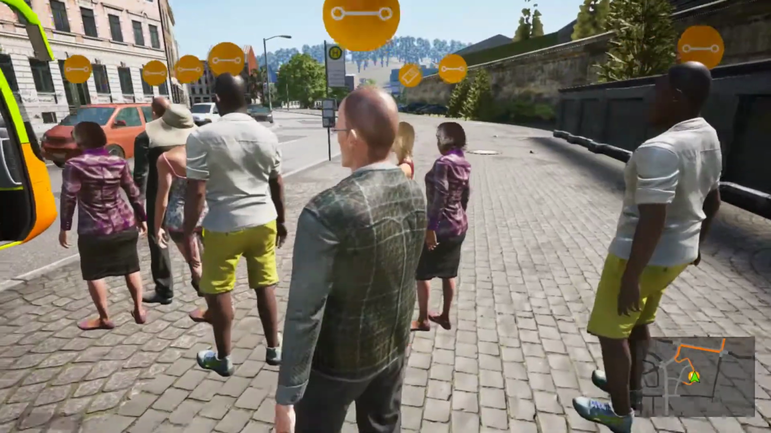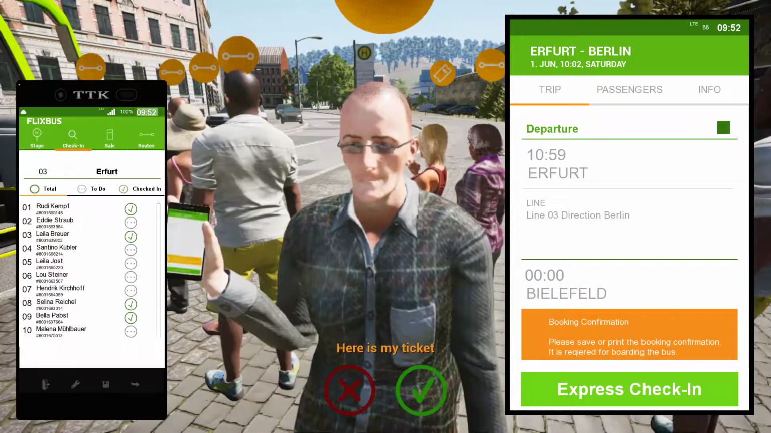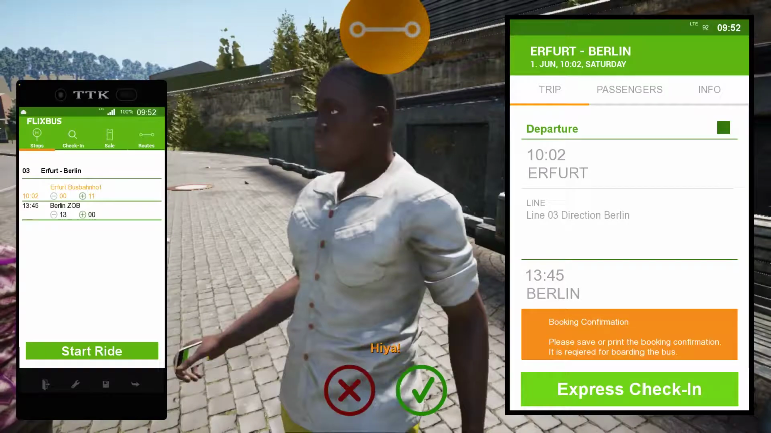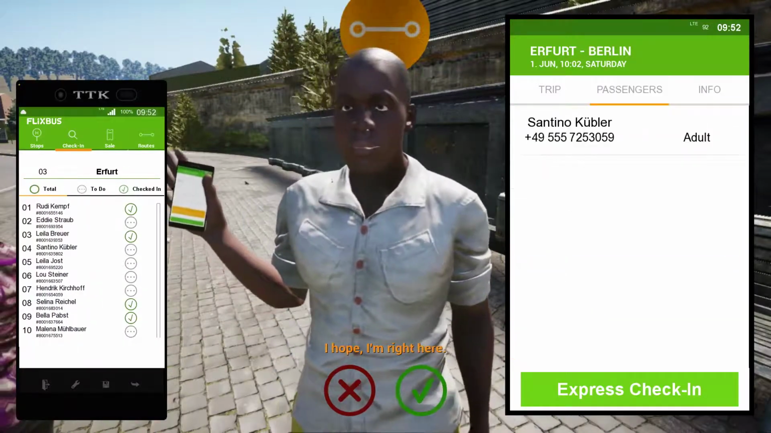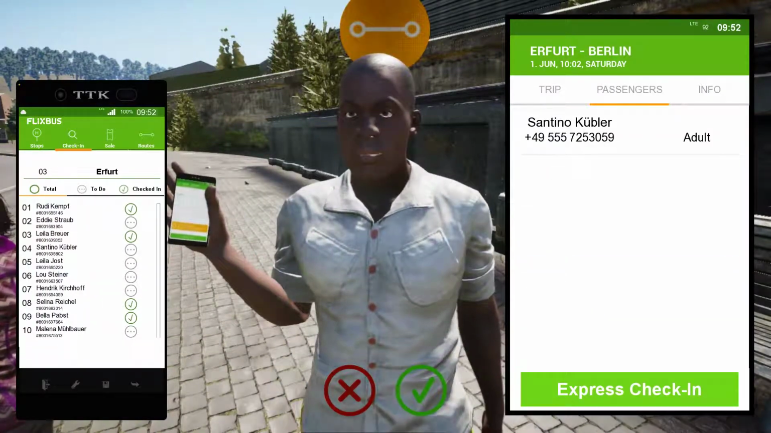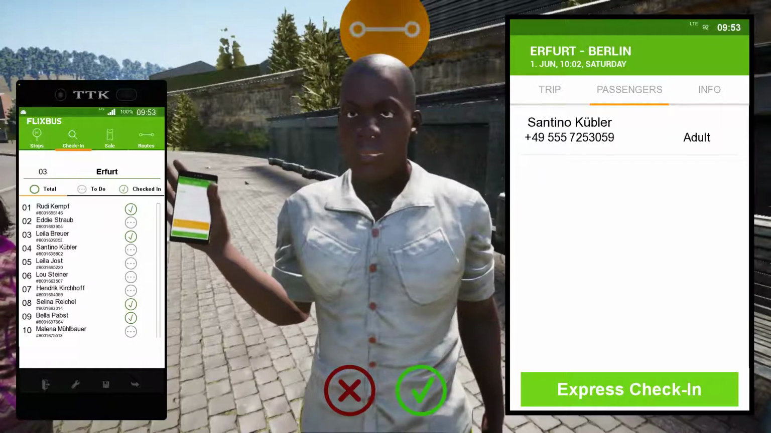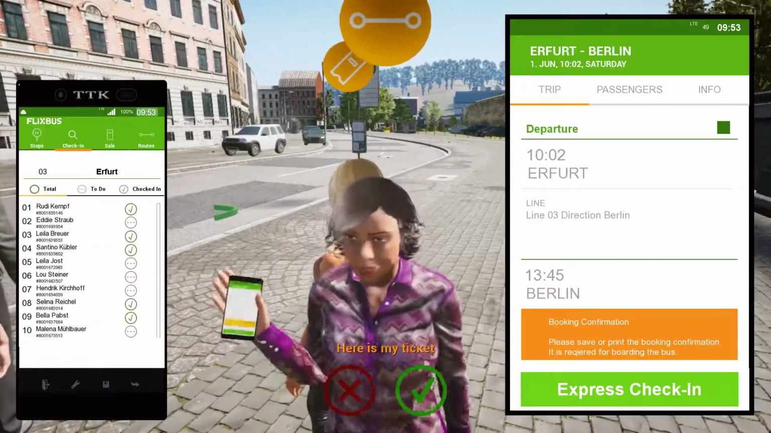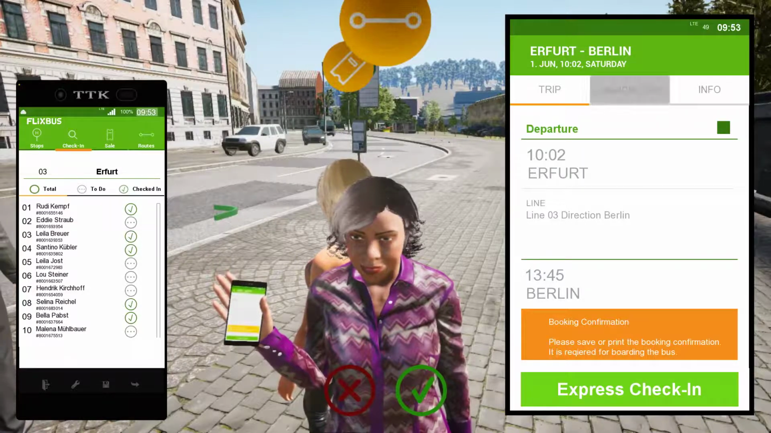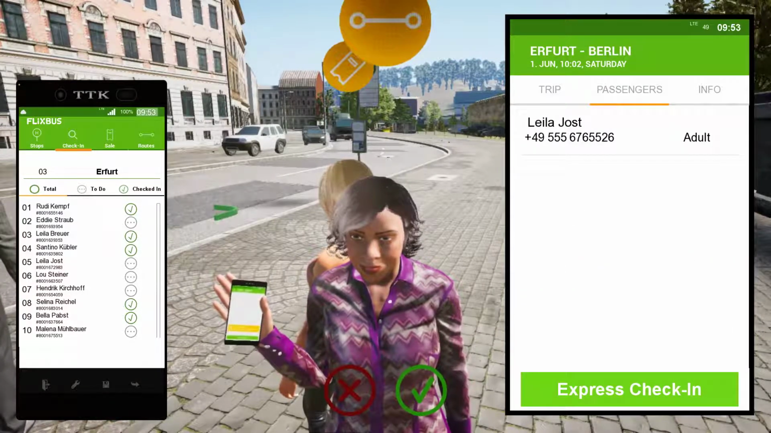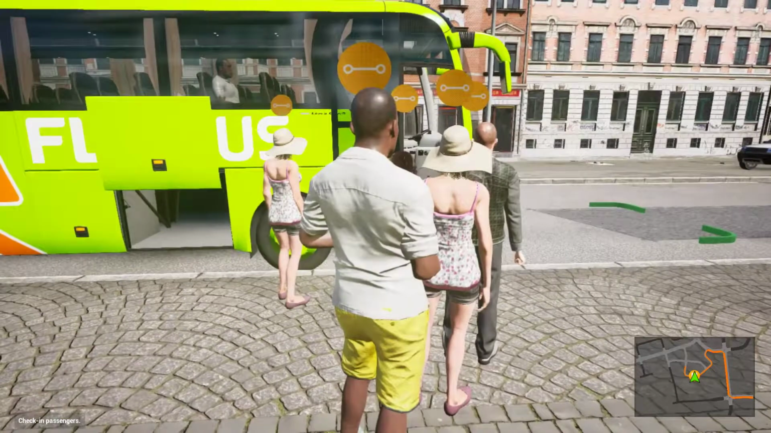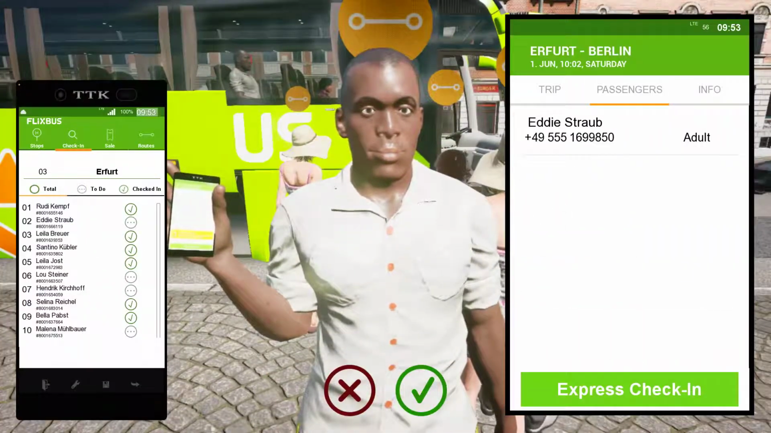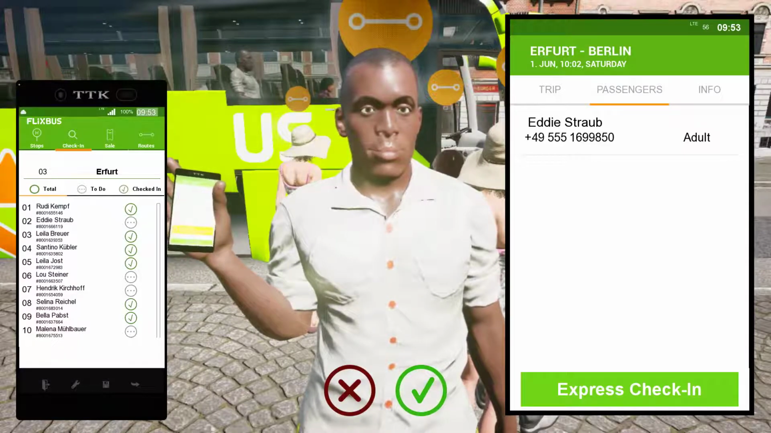Right, one wants a ticket. Let's go here. Bielefeld. No, mate. Erfurt to Berlin. Santino. Right, that's five, isn't it? Erfurt to Berlin. Six. Erfurt to Berlin. Seven.